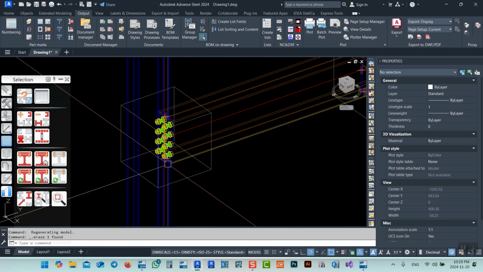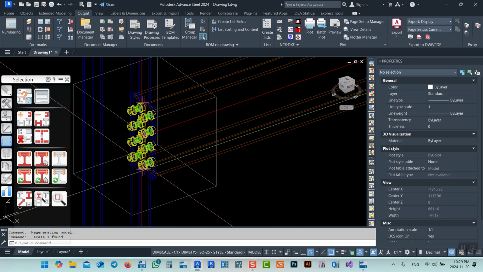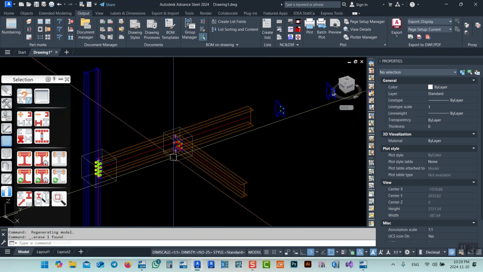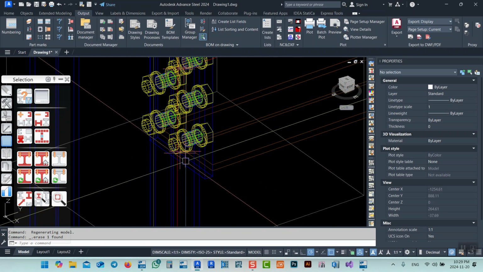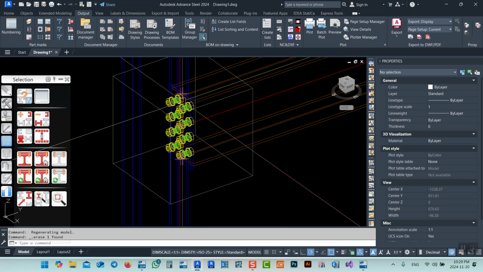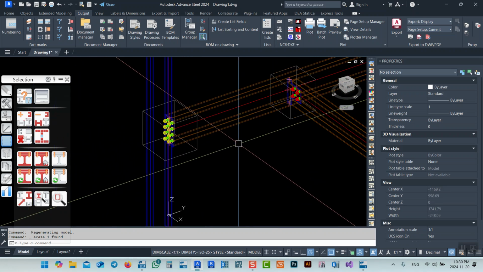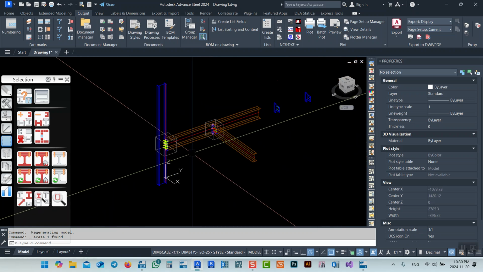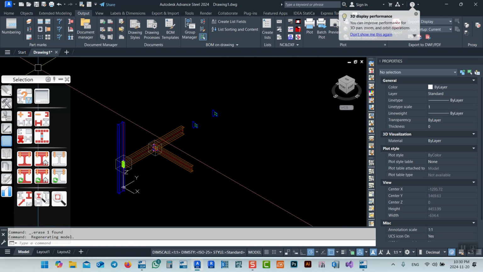Sometimes when I delete this welding, I know for here this welding is just for this beam, but sometimes this welding point welds other plates together, so I cannot delete that one. Okay, I'll show you also this one later on.